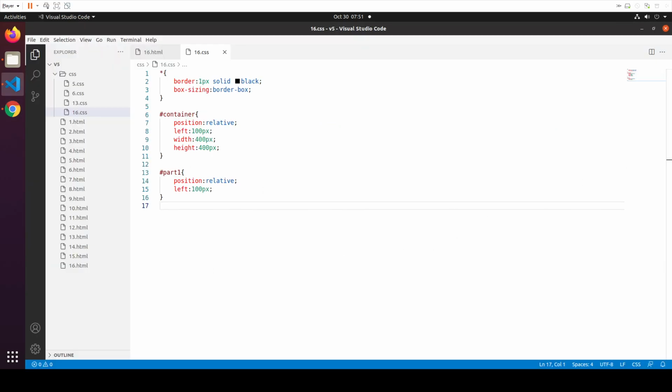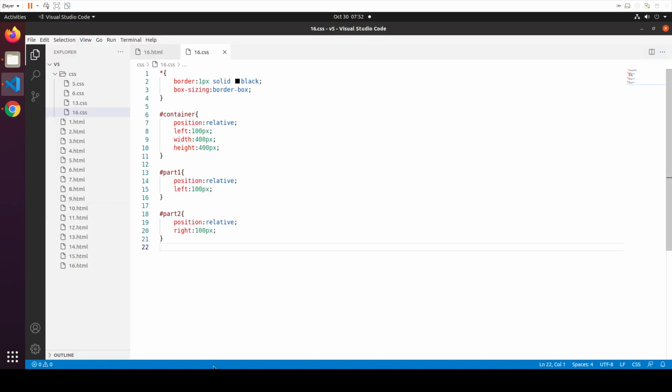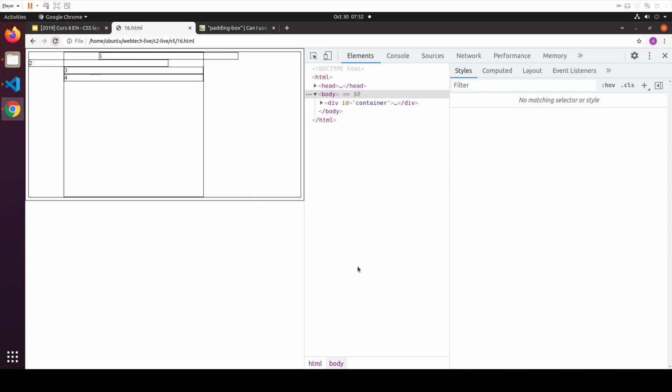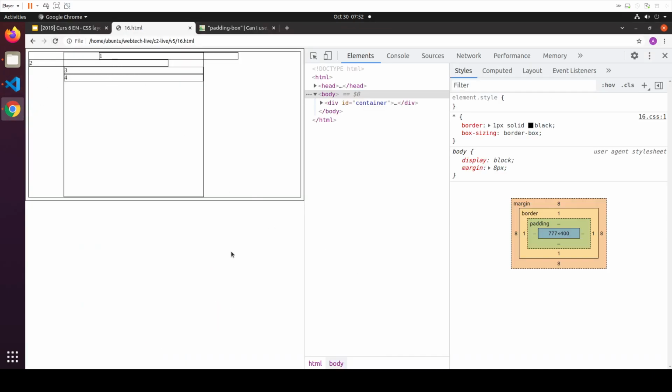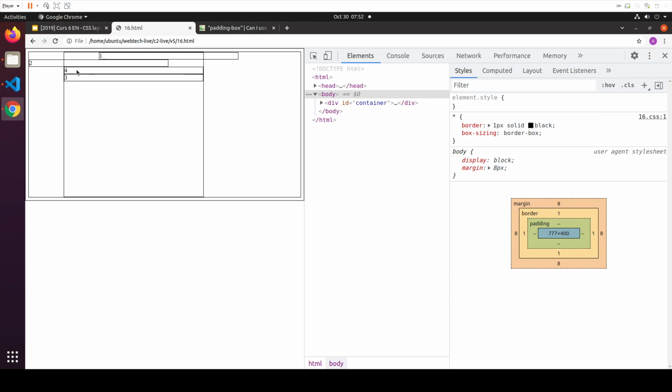Now let's also position the rest of them. So 2, we're going to move in its initial, so it's going to be right 100 px, and 3 and 4 we're just going to interchange. Right, so 3 is going to go downward, 4 is going to go upward. This is one positioning scheme.